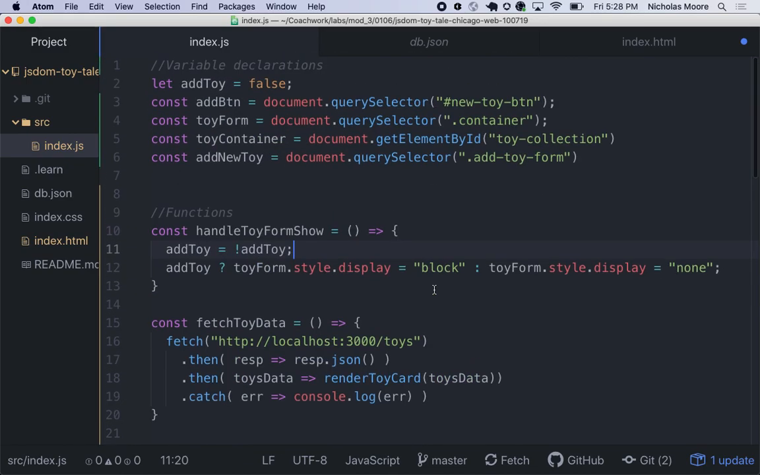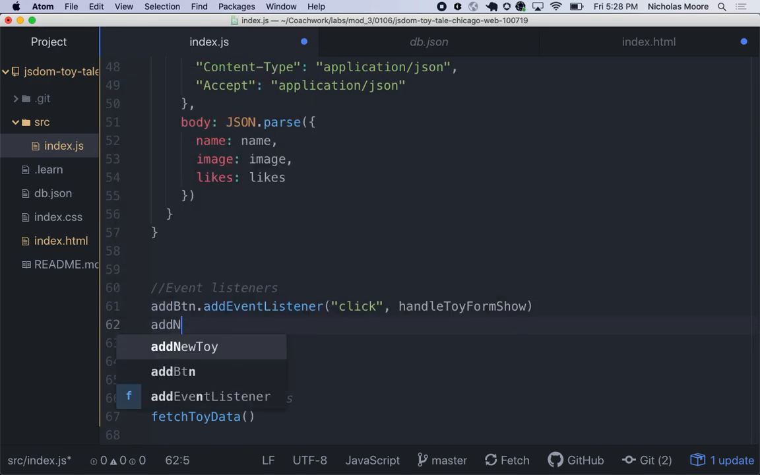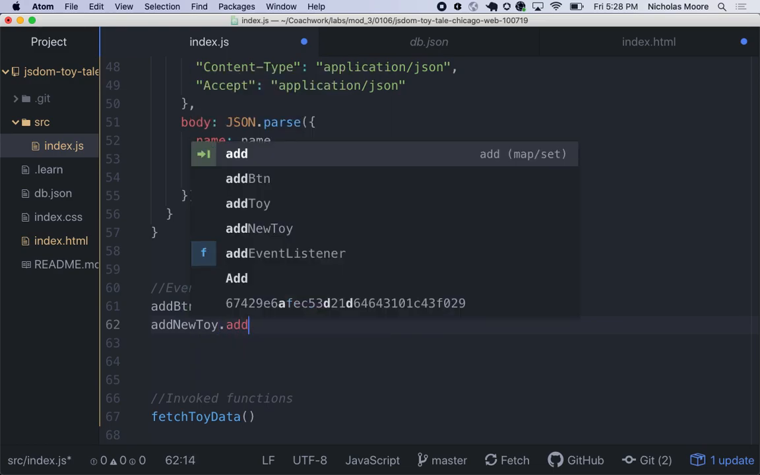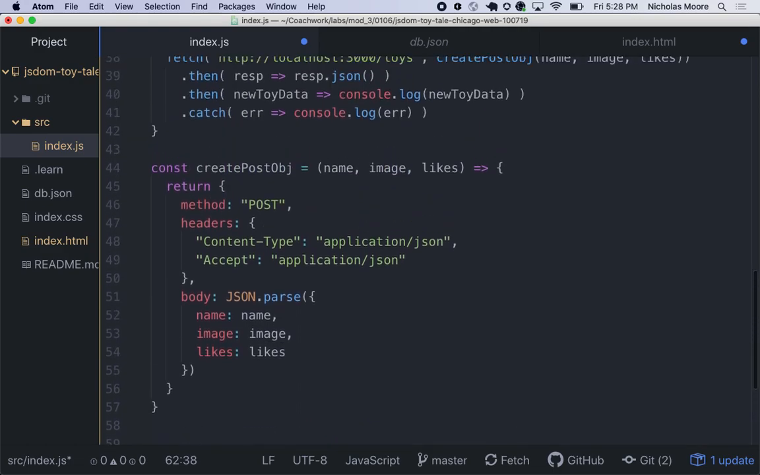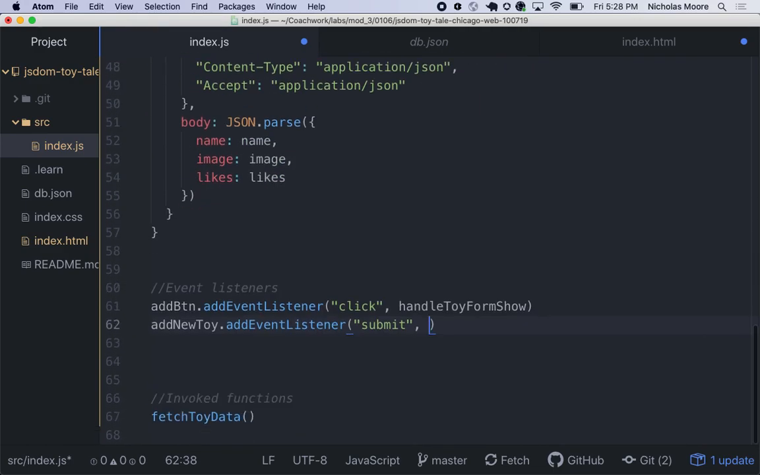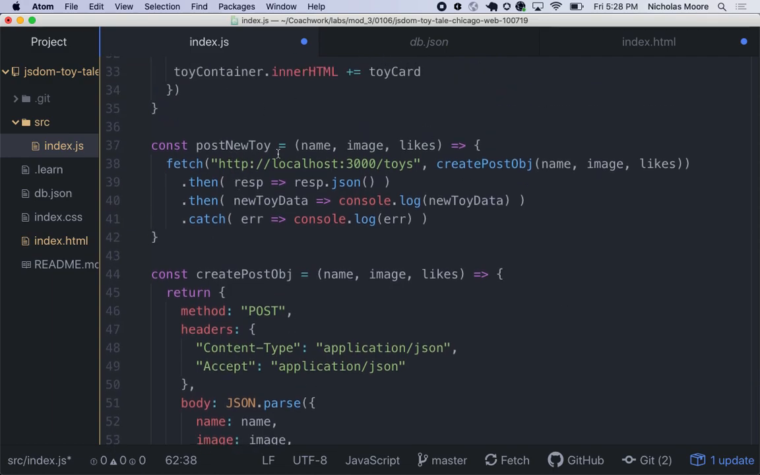All right, and then on this, I want to do an event listener, right? And what type of event are we working with here? Yep, submit, because it's a form. And we actually already created the method. All right, what method do we want to call? Yeah, post new toy, right?